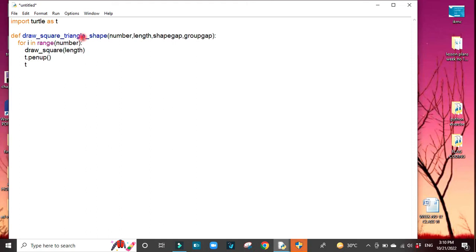After that, for i in range is a loop. We are going to apply how many times the loop will work. Then draw_square, we are entering the length, just writing the word length, and we will enter the length at the end when we call the function. t.penup command, because we are going to apply the distance between the shapes, so we are applying the penup and pendown commands.